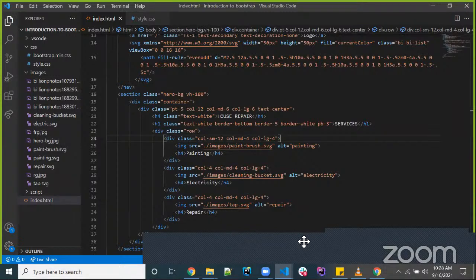You get? So this is where your MD or LG or SM comes in. LG is for large screen, MD is for medium screen, SM is for small screen. Does each of them have a standard number of columns? All of them have 12. That is the max number of columns you can get in Bootstrap.